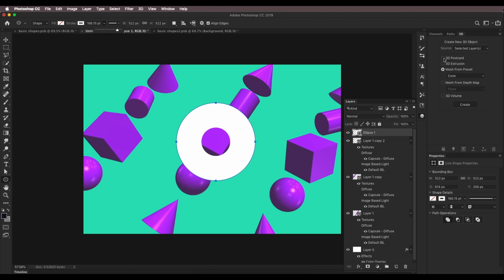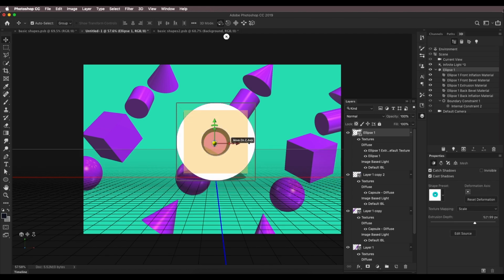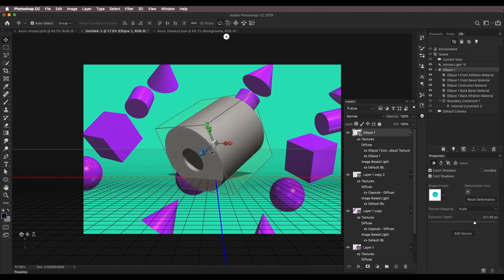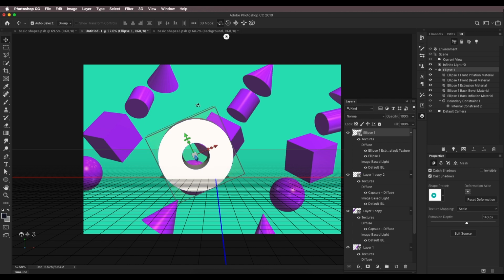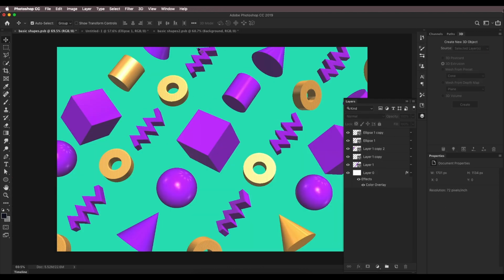After that we'll go to 3D extrude and create, and this will create a 3D shape, something like this. Let's reduce the thickness a little bit, something like this, and here we go, we got a nice 3D shape here. In the same way, I'm going to create one more shape, that's the zigzag one, which you can see over here, and this is also custom made.